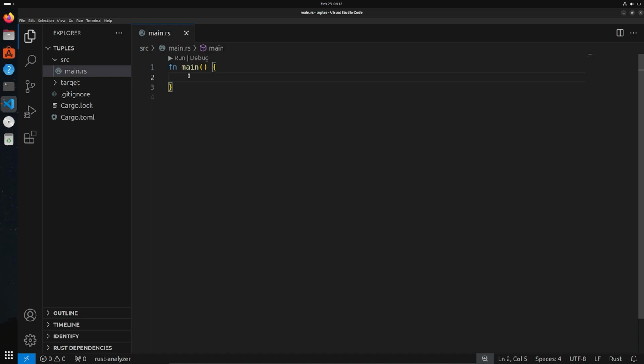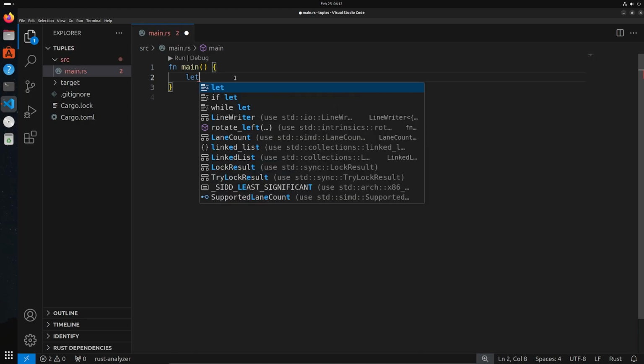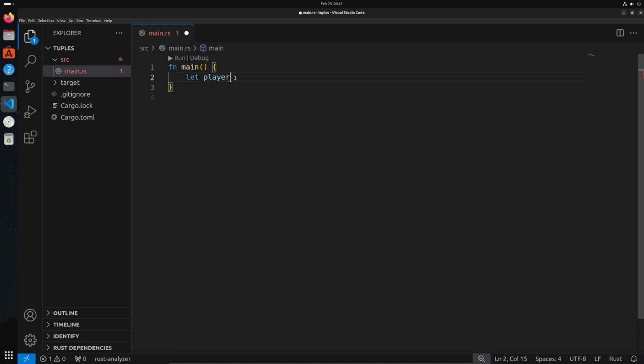Now that might not make a lot of sense to you right now, so let's just have a look at an example, right? So let's say, for example, we have a player, like so. Let player, and let's say we want to store their coordinates in a game, the velocity that they're going at, maybe the type of player that they are, and whether they have a boost or not, right? Let's just go with that for the moment.